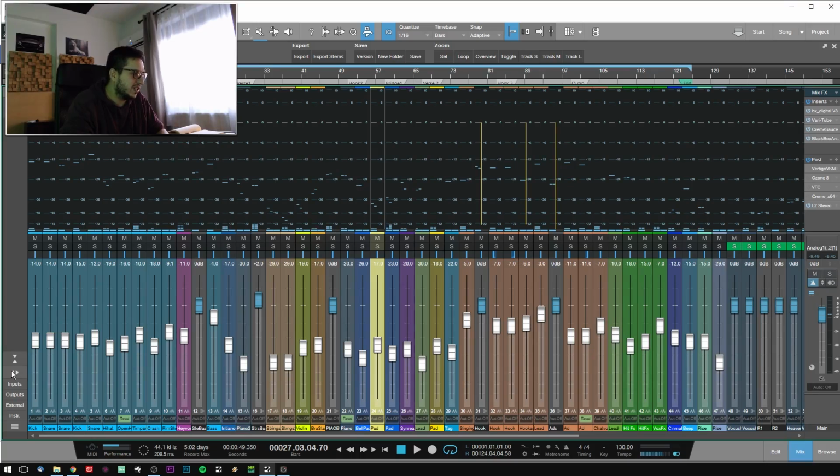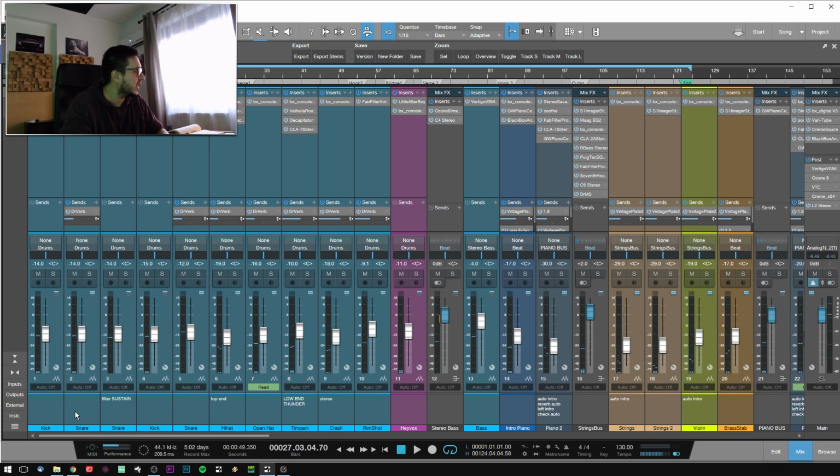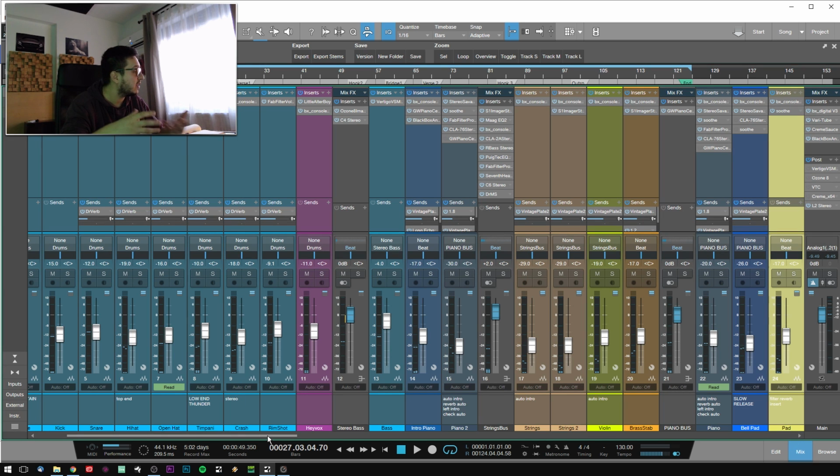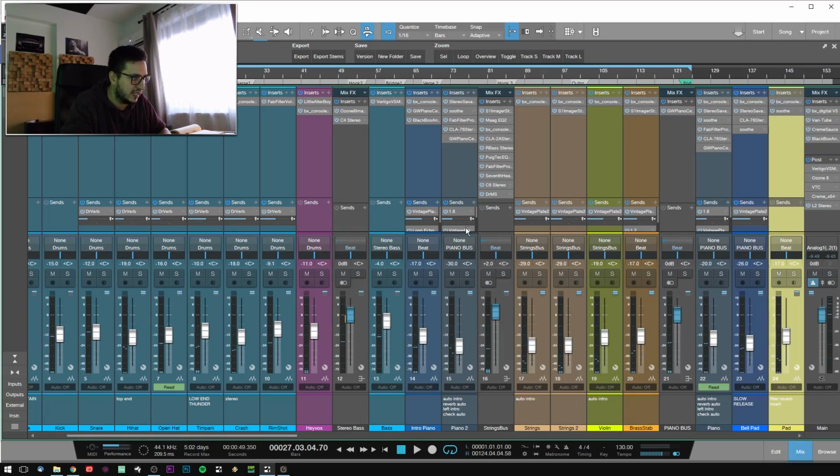This is how the mixer looks. It's a pretty big session. I think I have 70 tracks and a lot of them are buses. I like using buses for multiple reasons. One of the reasons is to save up CPU and process similar tracks together, like vocals, like, I don't know, string bus, like in this session.